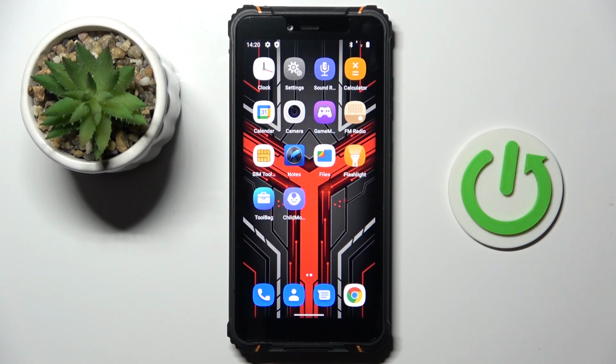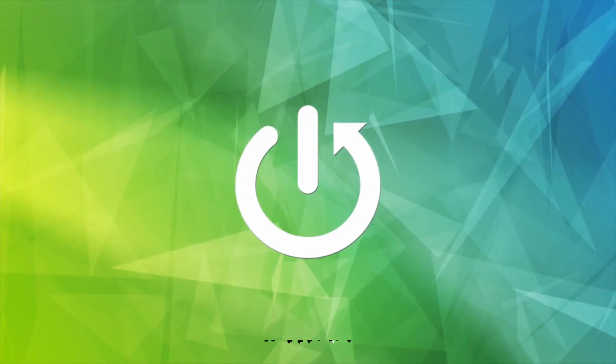Hello everyone, in front of me is HOTWAV T5 Pro and let me show you how to add Google account to this device.